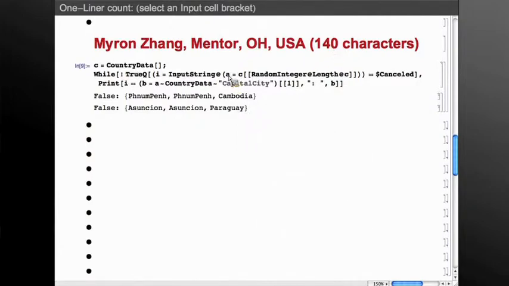So A chooses a random country here, and input string puts up the dialog that asks the question with the name of the country. It gets the result in I, and then it says if I is canceled, in other words, if the user hit the cancel button, then it quits. Otherwise, it prints an answer by evaluating whether or not the answer is correct with true or false, and then goes to the next question.